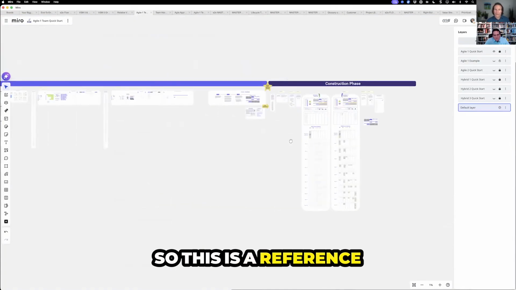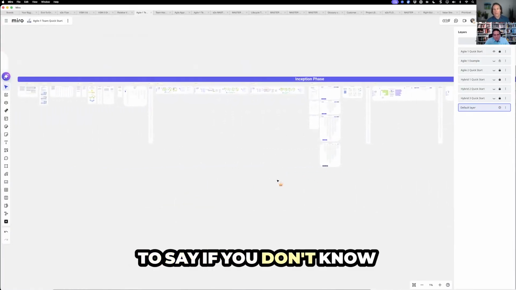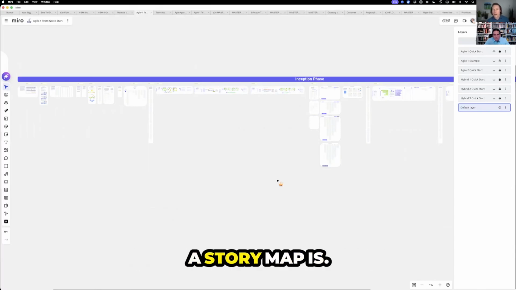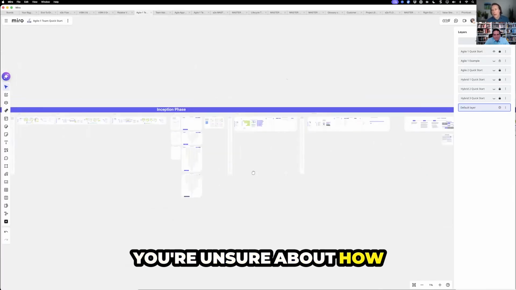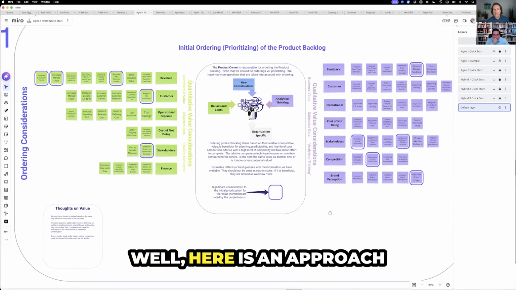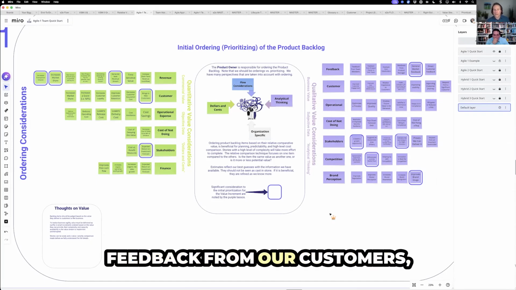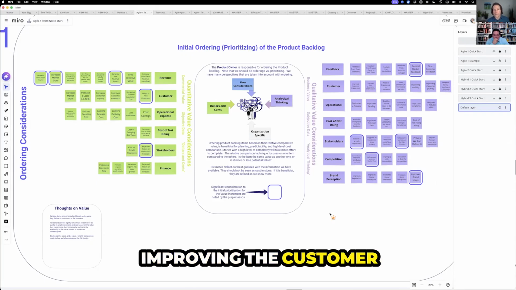So this is a reference model, or reference example. I just scroll backwards to say, if you don't know what a technical story is, or you don't know how technical stories would be implemented, if you don't know how to create a definition of ready or a definition of done, you don't understand what a story map is, you're unsure about how a product owner would prioritize the backlog, well, here is an approach to show there are these quantitative things that we need to consider and what's important at this moment in time for the work we're doing. And then qualitative, the things like getting feedback from our customers, keeping up with competition, improving the customer journey.